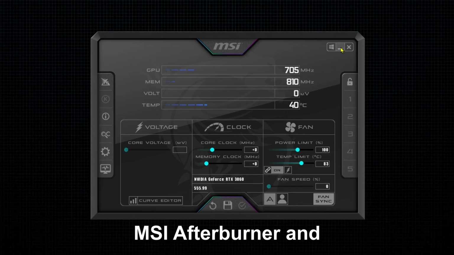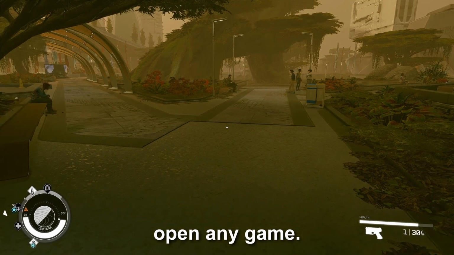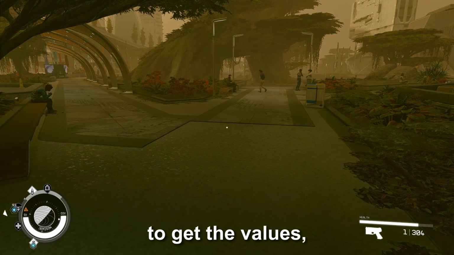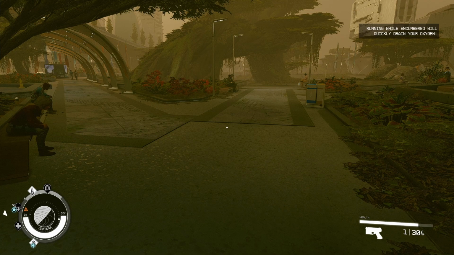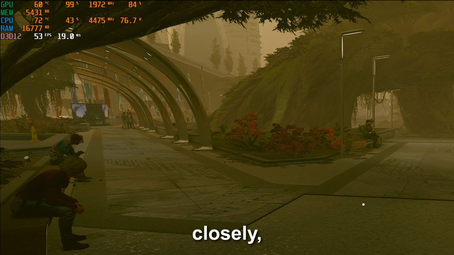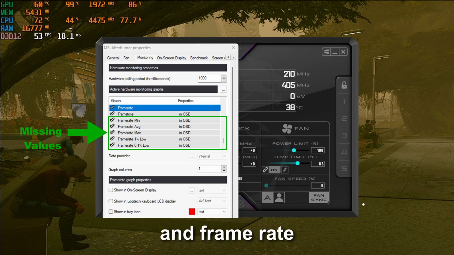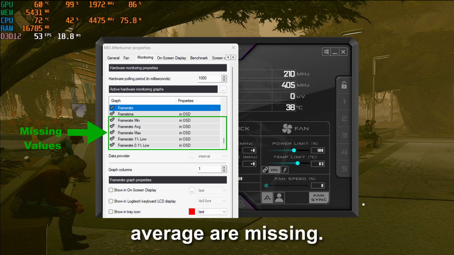Now minimize the MSI Afterburner and open any game. Next, to get the values, use the shortcut key you assigned under the On-Screen Display tab. If you look closely, a few values like frame rate minimum and frame rate average are missing.